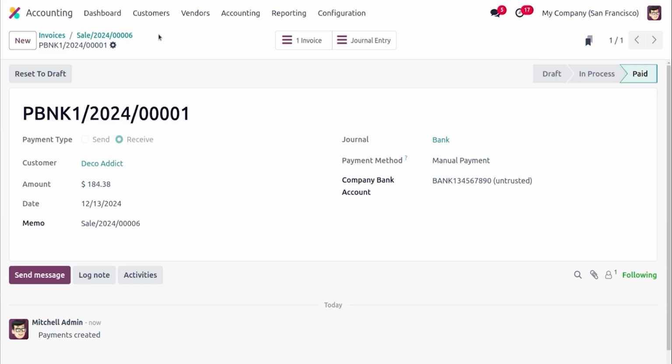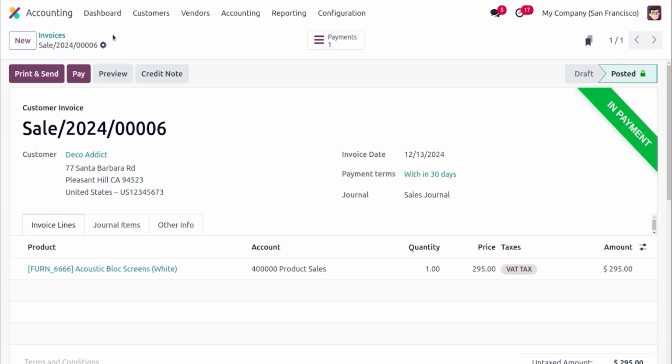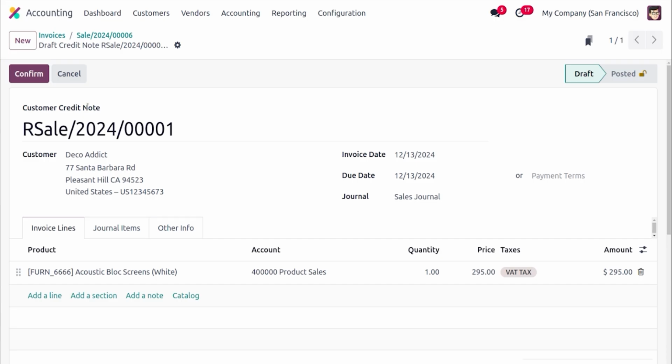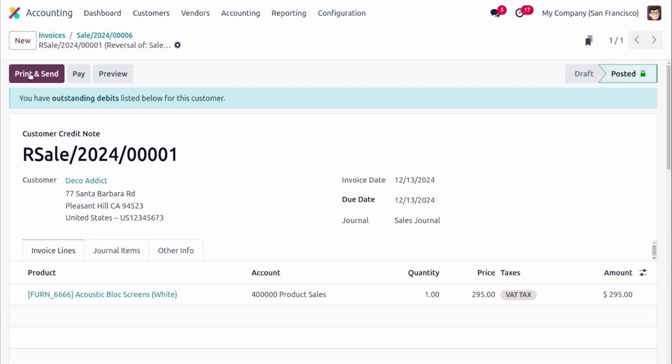So we can simply create a credit note from the invoice itself. We can click on this credit note button and we need to add the reason, or I'm adding a reason as damaged. Then we can see the journal and the reversal date. After clicking on this reverse, we can see a reverse invoice is created and we can simply confirm the credit note.